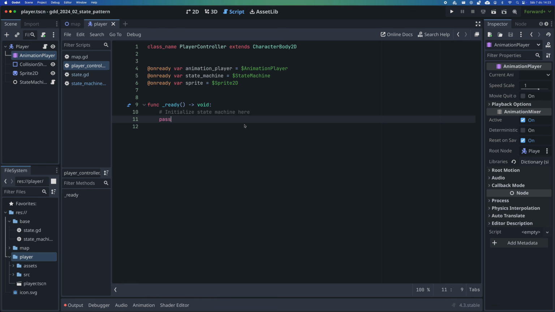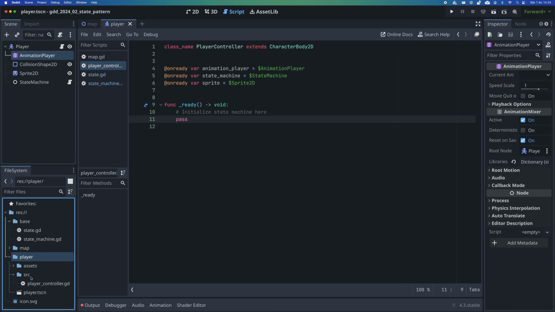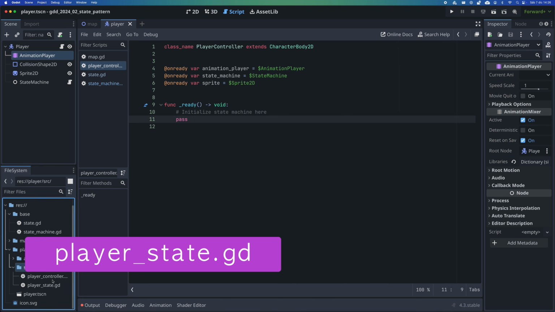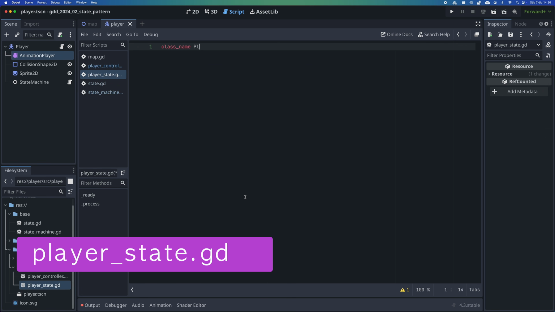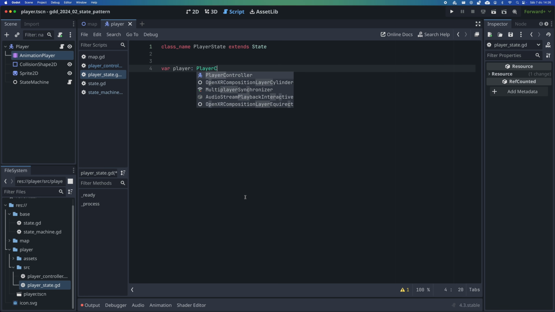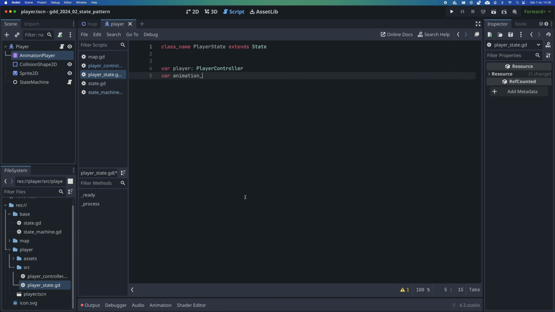In each state, we will often need to access the same elements, like the animation player, the sprite 2D, or even the state machine. Instead of repeatedly writing code to access these elements, we're going to make the process more efficient and flexible. To do this, I will create an intermediate class called playerState. This class will inherit from state, the one we created earlier. Inside playerState, I will define variables for all those commonly used elements, like the animation player and sprite 2D, that we will need to work with in our states.